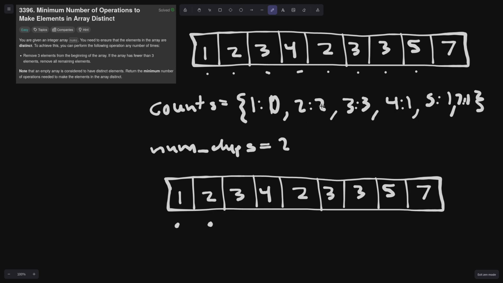Let's remove this count, and we're going to make this a count of 1. Oh, cool. We just went from 2 to 1, which means that we just removed a duplicate. We're going to erase 2, and we're going to have 1 num duplicate left. Alright, for 3, same deal. We're going to decrement its count. 4, we're going to decrement its count. 2, we're going to once again decrement its count.